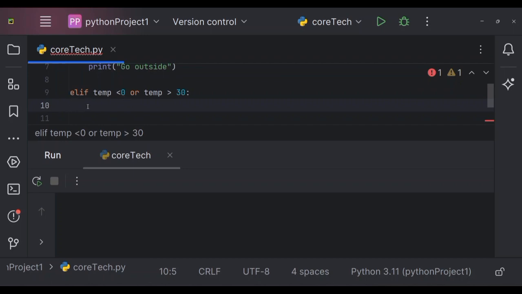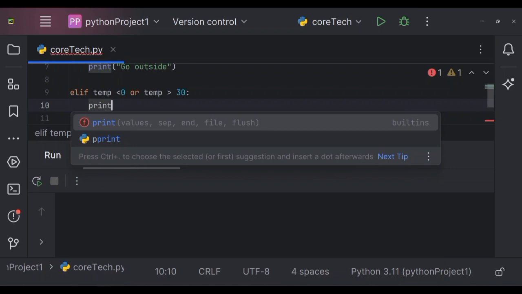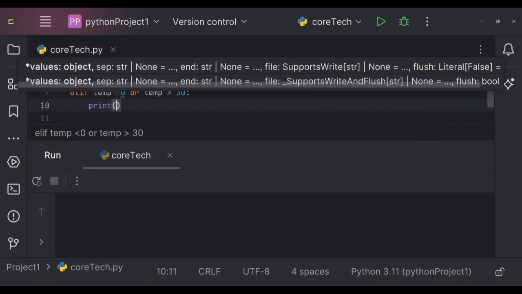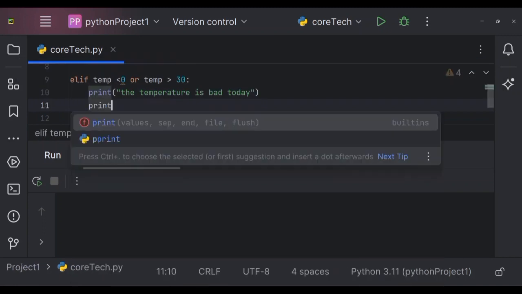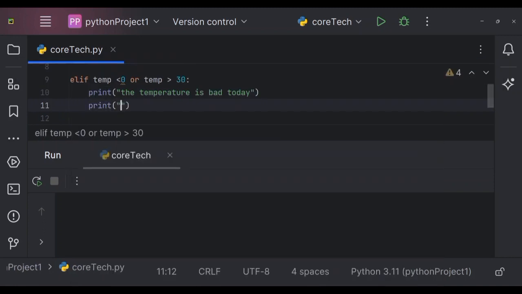So let us print, in double quotations, the temperature is bad today, right? And then on our next line, I'm going to print stay home, stay safe.